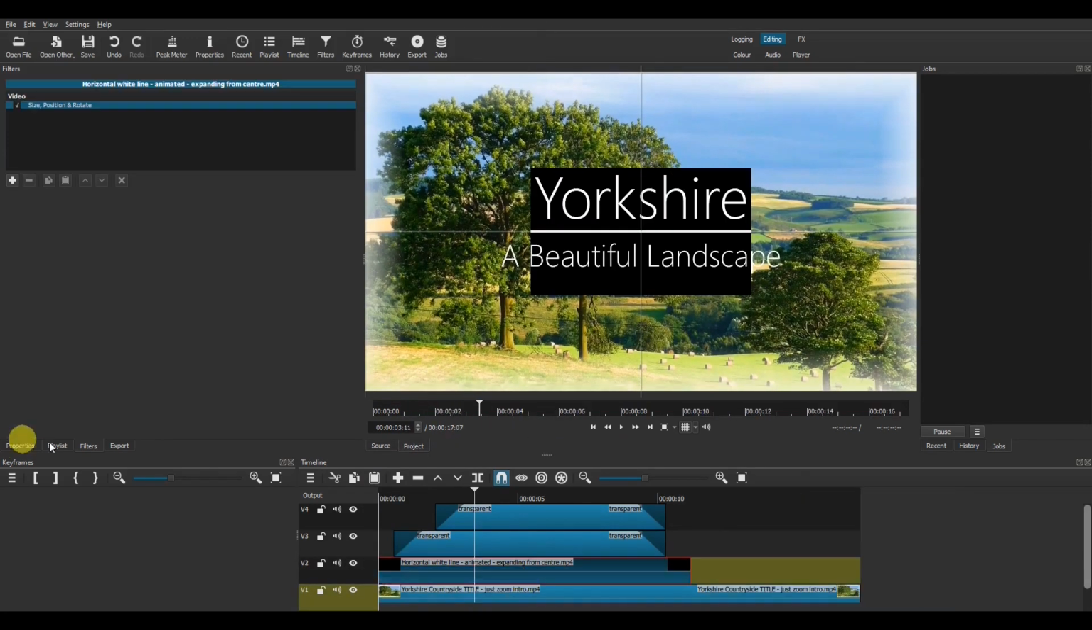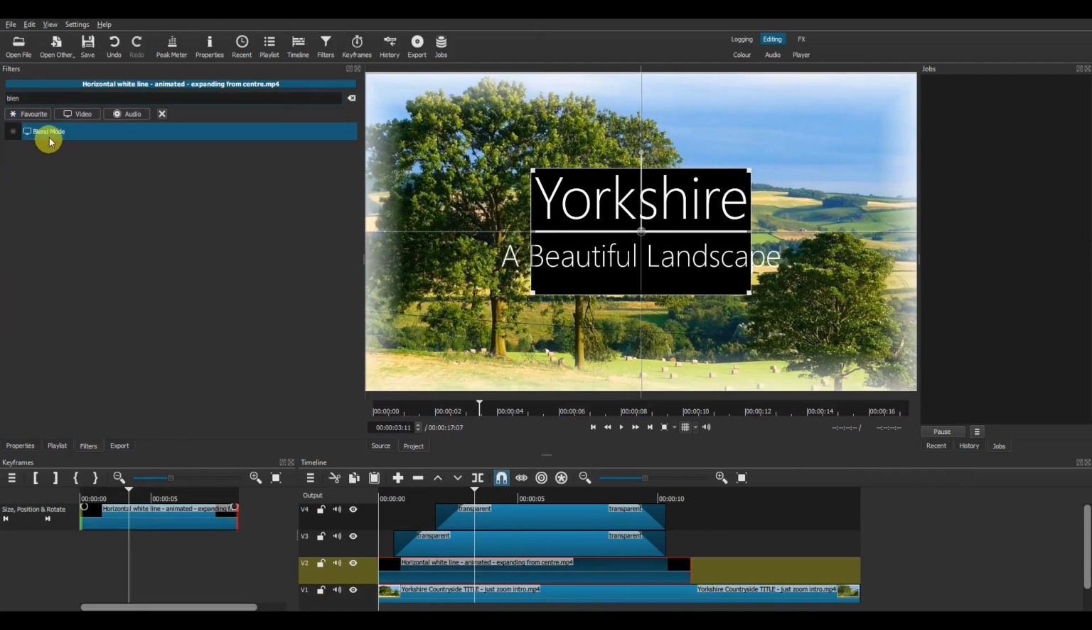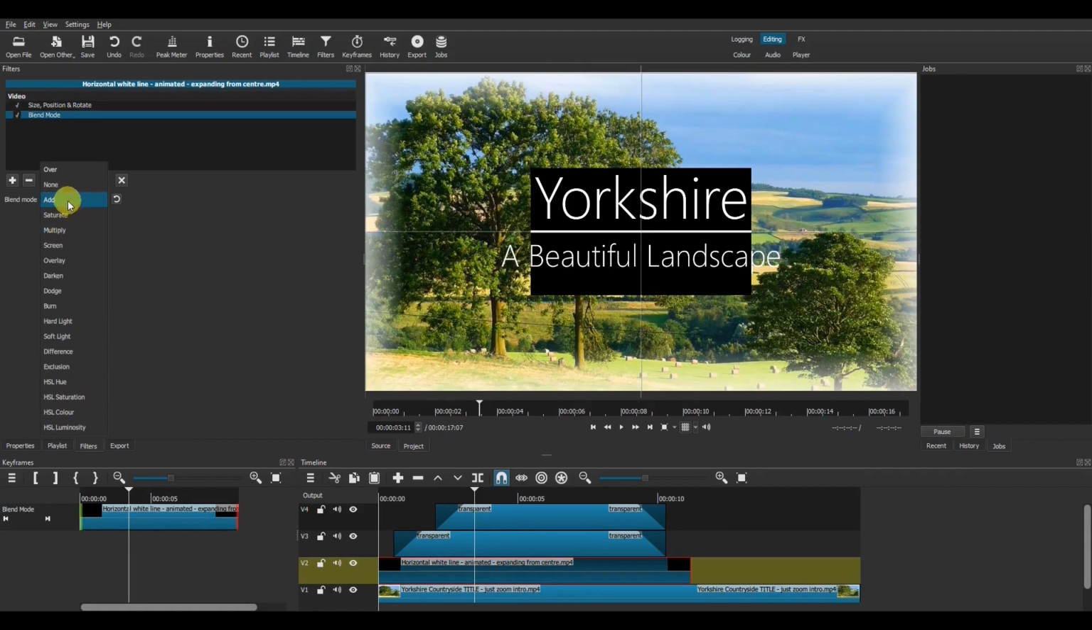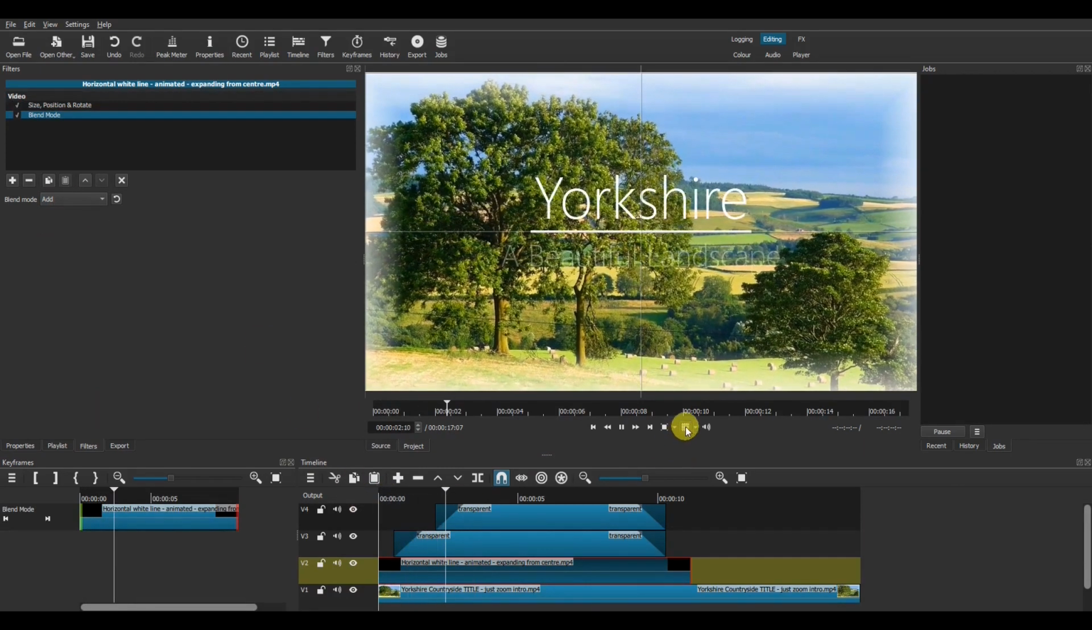Then I add a blend mode filter to the line and select Add to make the black background transparent. And here I think is my final text logo effect.